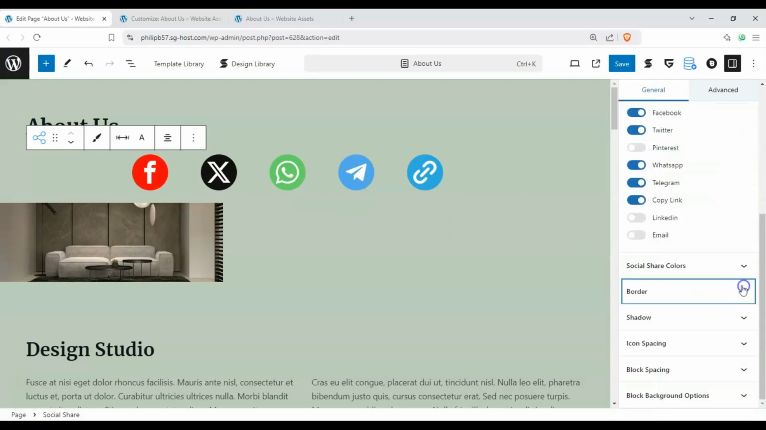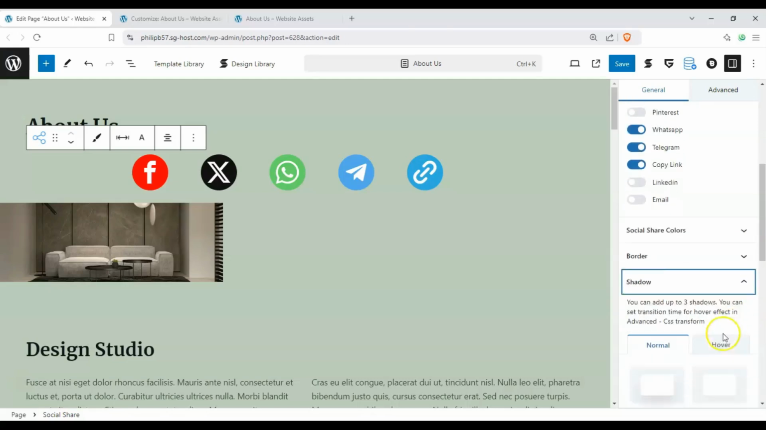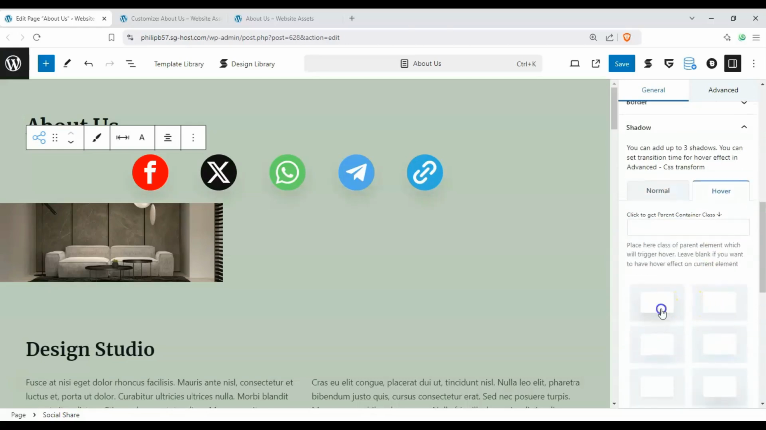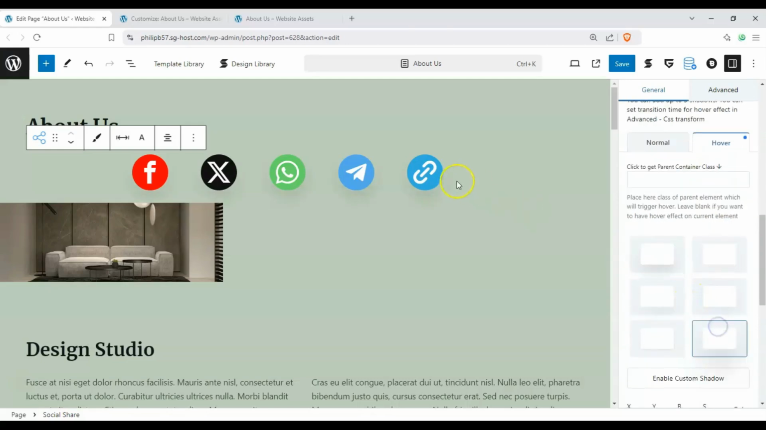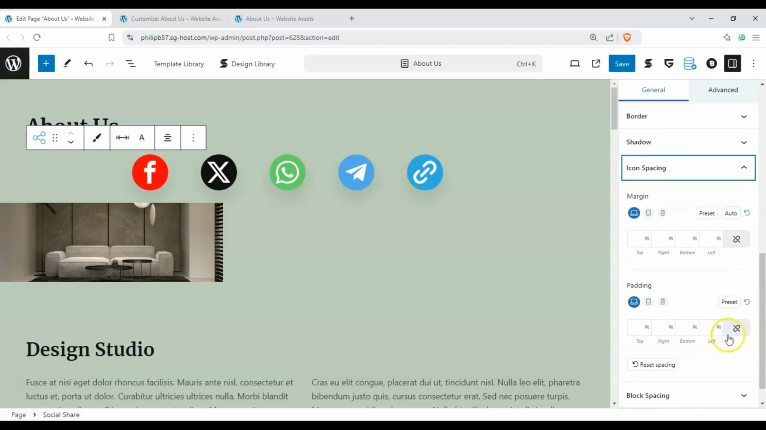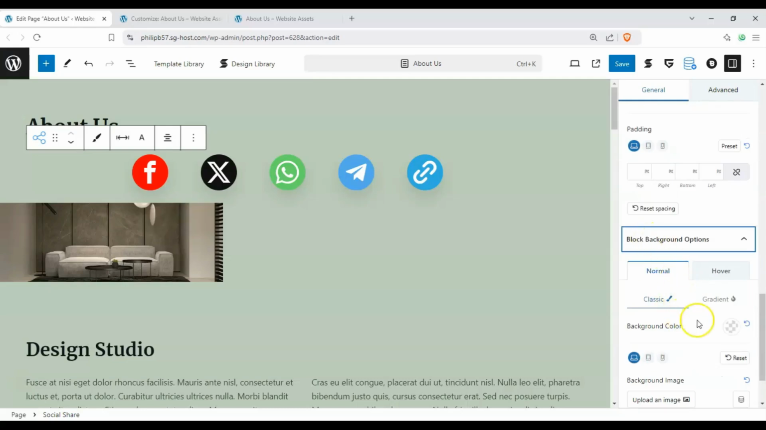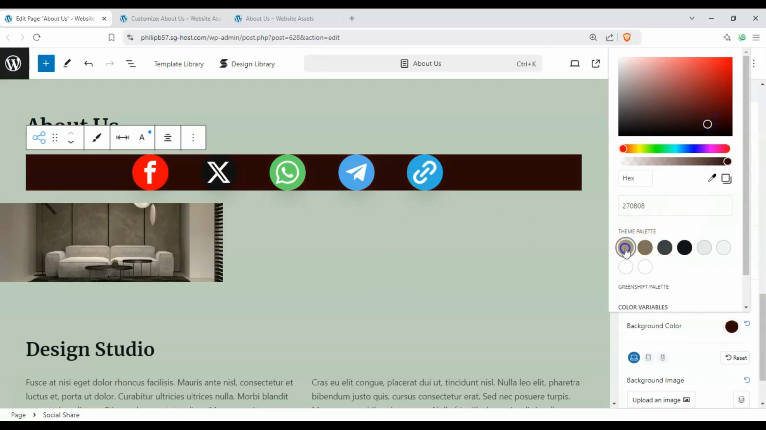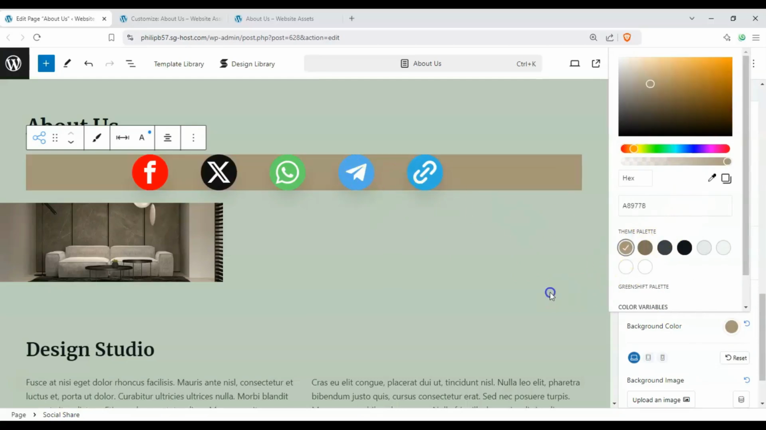We can change up our borders. And there's going to be a bunch of different options here. We can put shadows. When we hover over it, we can put a different kind of shadow. You can see it, hopefully it appears down there. And icon spacing, we can customize how many pixels are apart. And background options, we can have a background or have it transparent. So you can have it brown or something just so you can see.